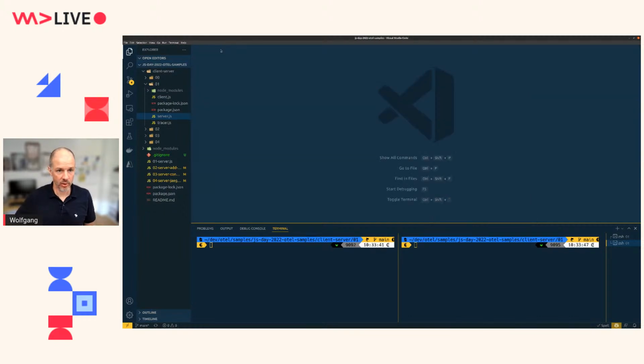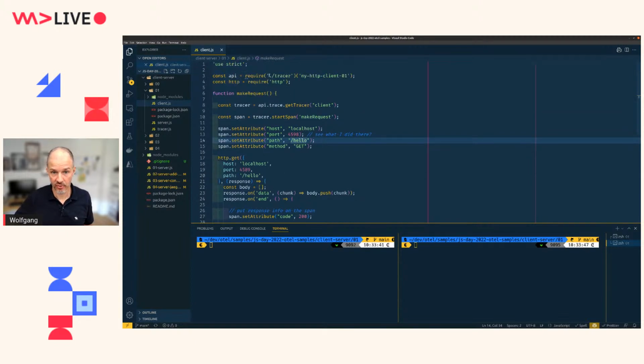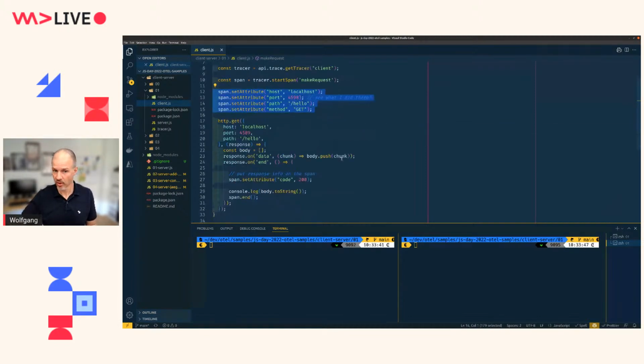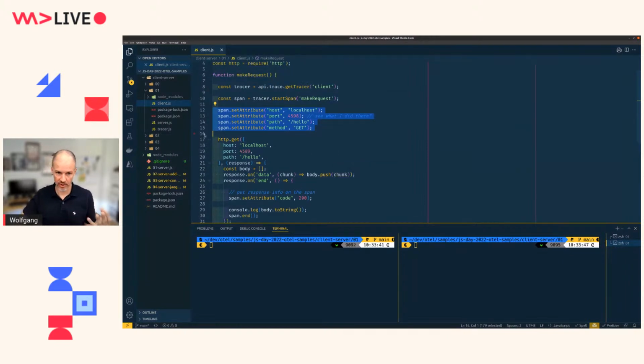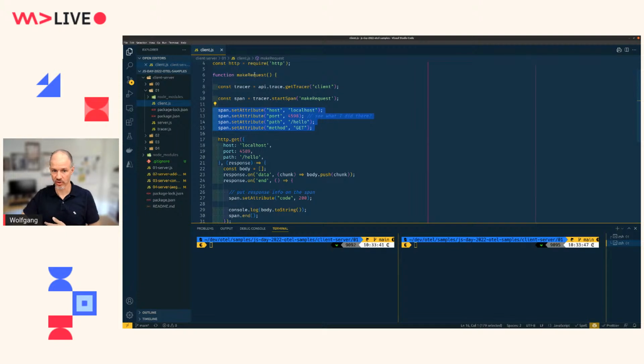How does it look on the client? As I said before, we are sharing this tracer initialization file, so we also require the API like this. Then we create the tracer called client here. We start a span that's again called the same as the function. It's called make request, and then we set a couple of attributes on the span that we are interested in. Because what do we want to do here? We want to describe this HTTP GET invocation, right? We want to describe the request we are making.